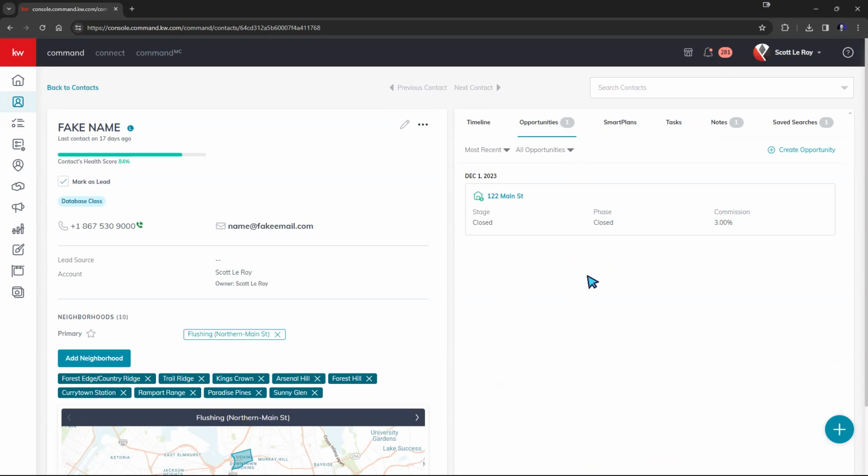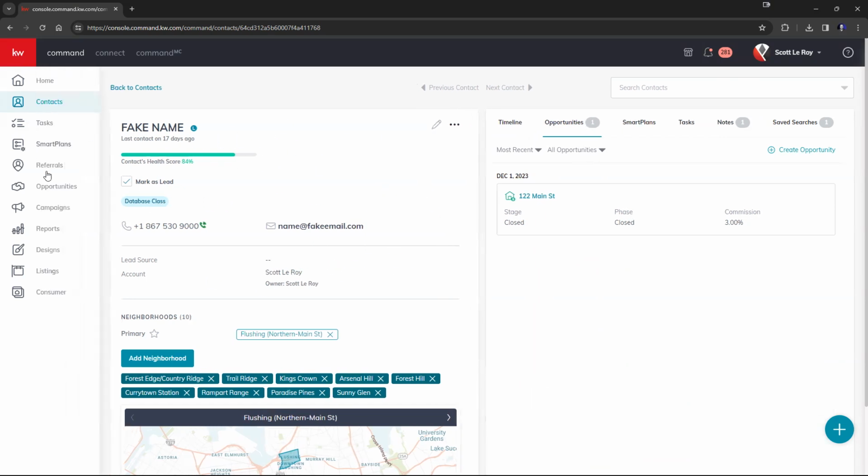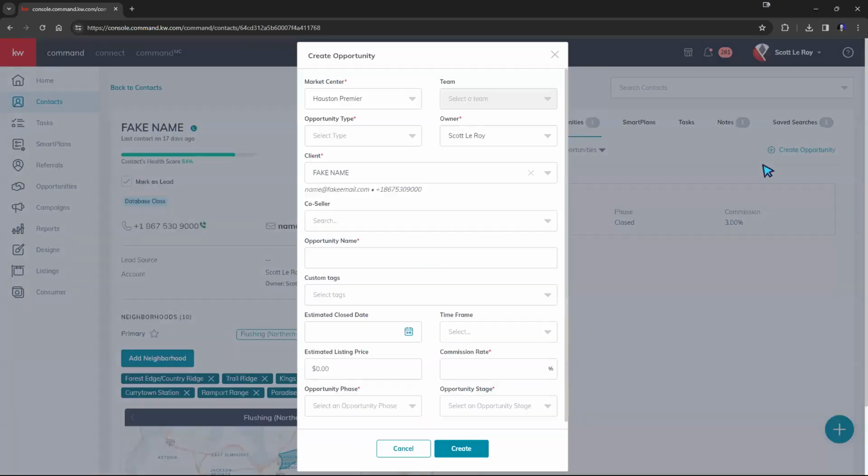You can create an opportunity through a contact right here, or we can navigate all the way to our opportunities page and work on our opportunities from there. I would say be strategic in the way that you are utilizing the system here. So if part of the time you are highly focused on contacts, it may be best to run opportunities through here and create an opportunity.